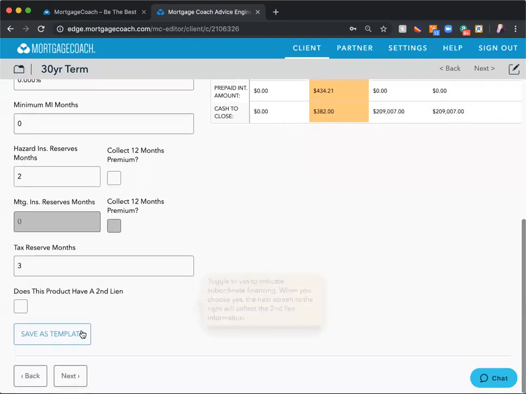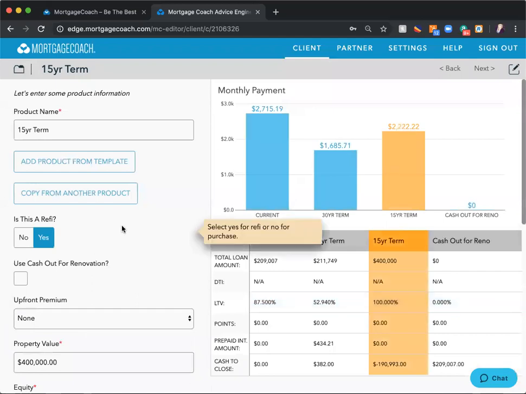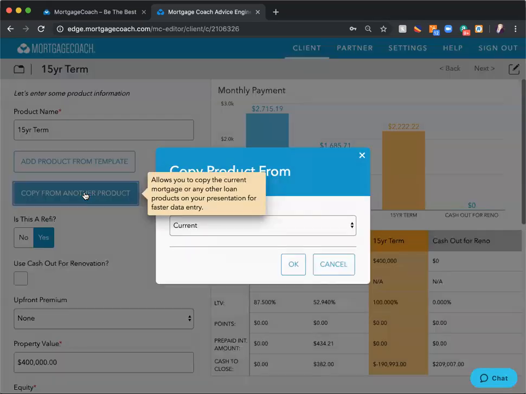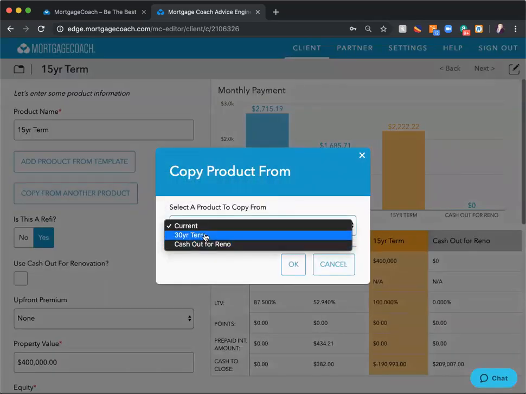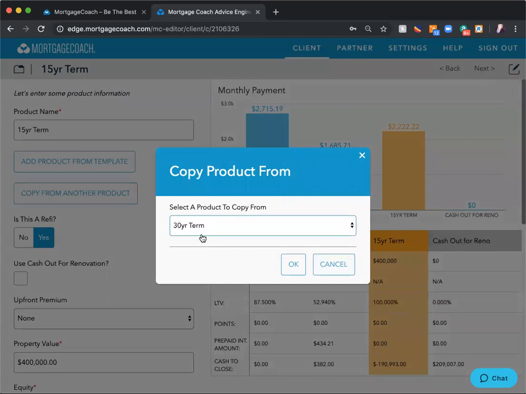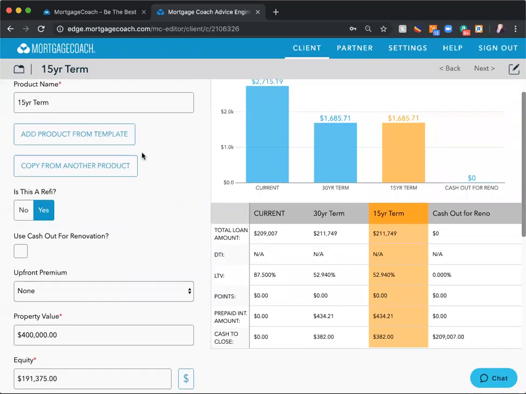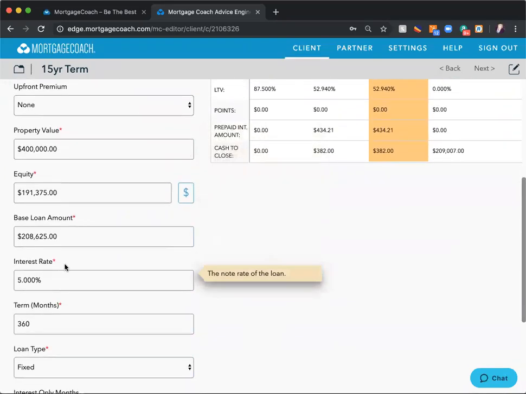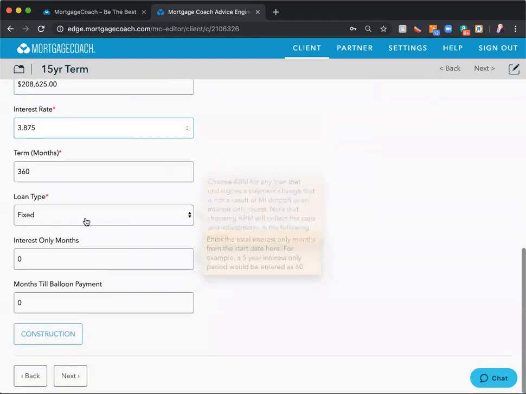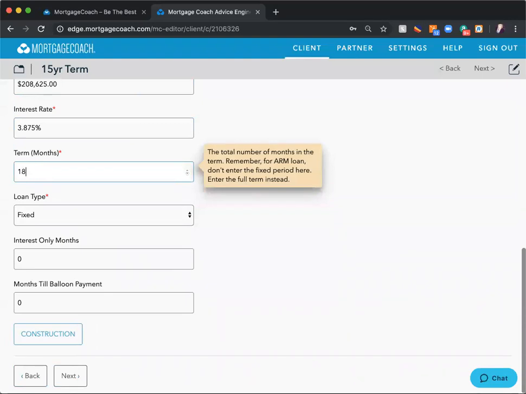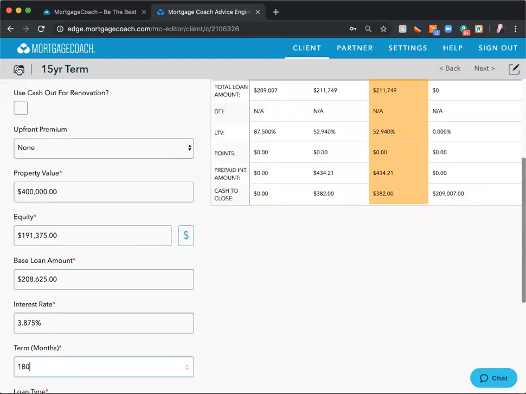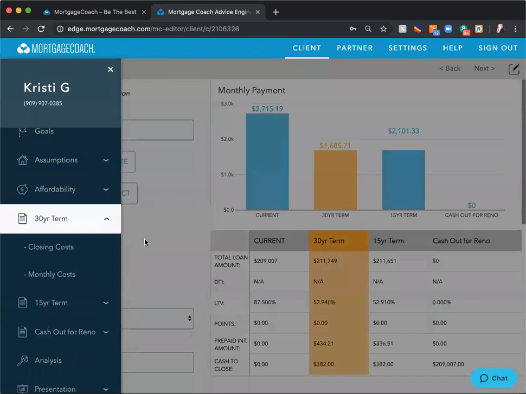Now I can go into my next product. Second product is always the easiest. Simply copy from another product. Copy from that 30-year that I just did all that work on and click on OK. And then after I click on OK, now I can change it based on that new term. And I did forget to change my interest rate on that last loan. So I'm going to go back and change the interest rate on my 30-year.